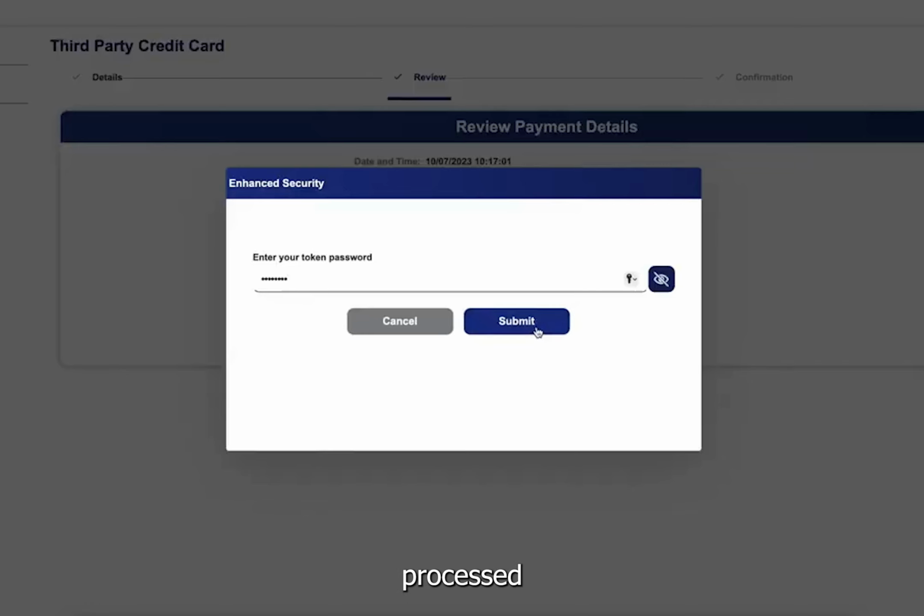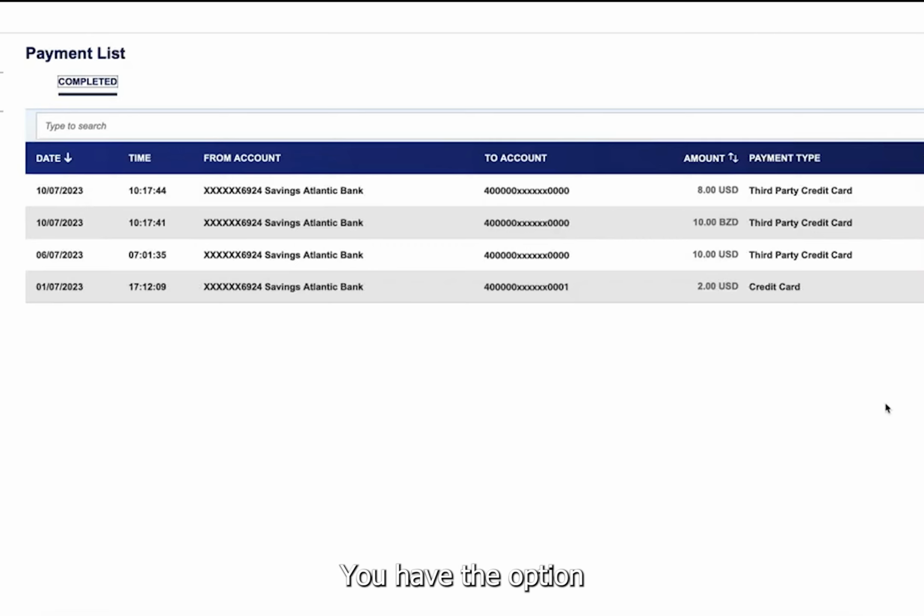Your payment has been processed successfully. You have the option to save your transaction as a favorite by simply clicking Save Favorite, then enter a name for your favorite.